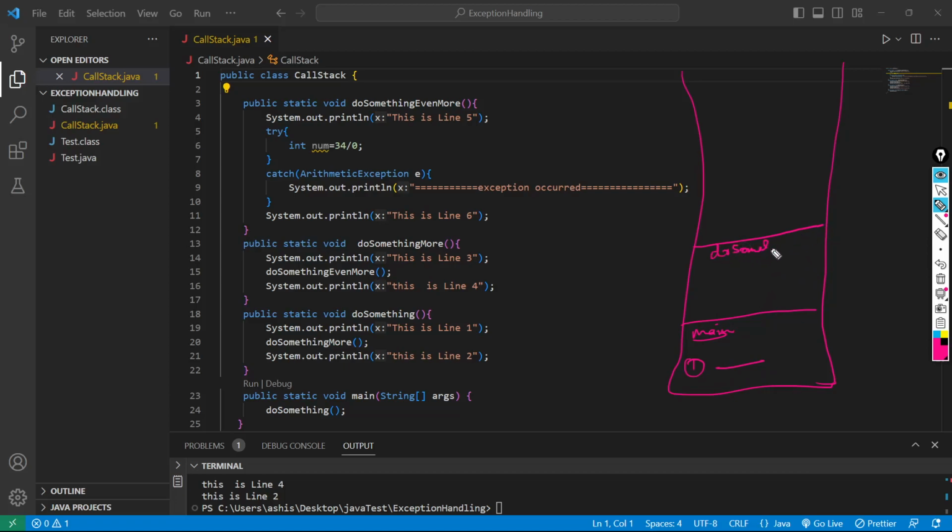So in do something we have 3 lines to be executed, so 1, 2 and 3. So first line is that this is line 1 should be printed, so we will print this is line 1. Afterwards do something more function is called, so we are waiting here. Now do something more function is called. In this also there are 3 lines.